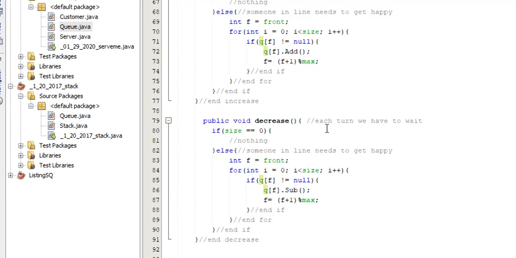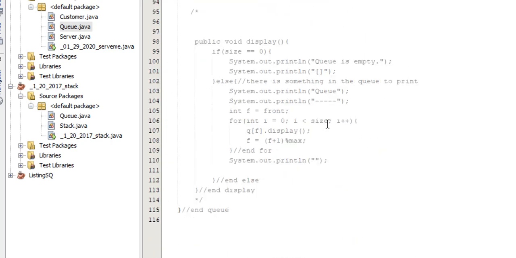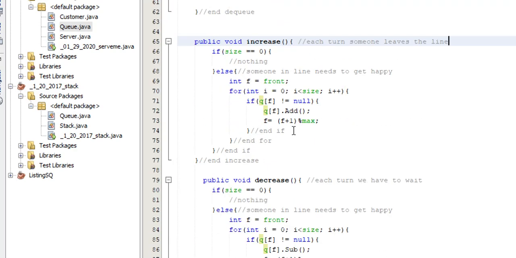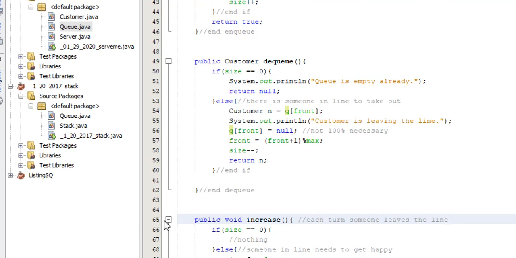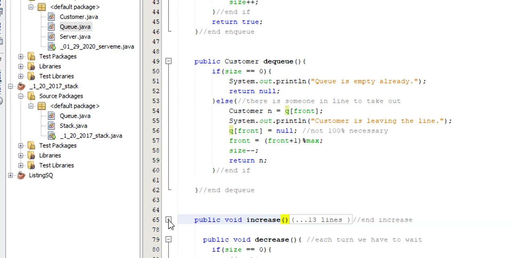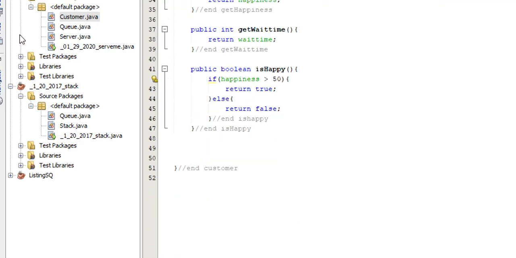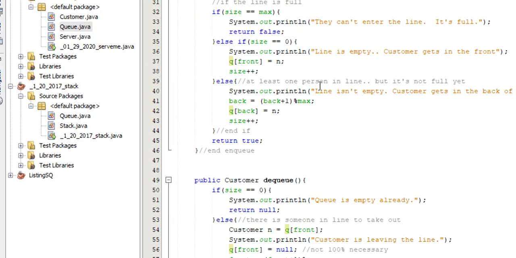So increase and decrease. And I had a display, but I commented it out. We don't really care that much about that on this program. So there we go. That would be our customer. So the only thing left is to create a server. So I got a customer, a line of customers, and they have to stand somewhere, which is the queue.